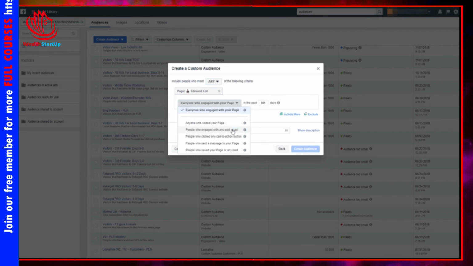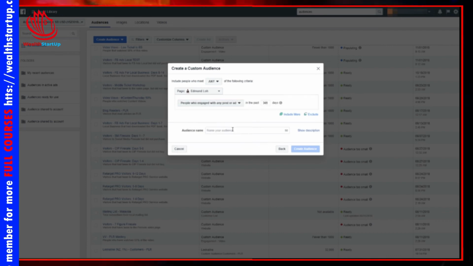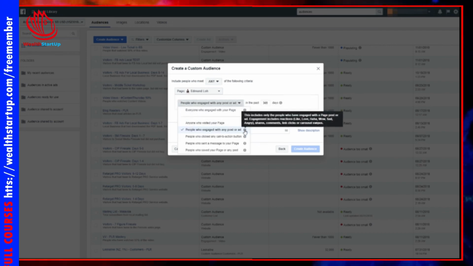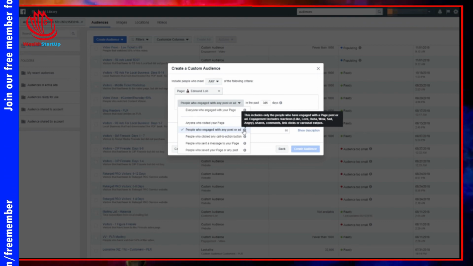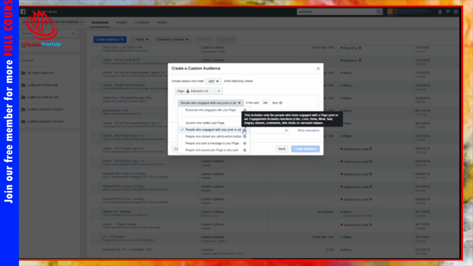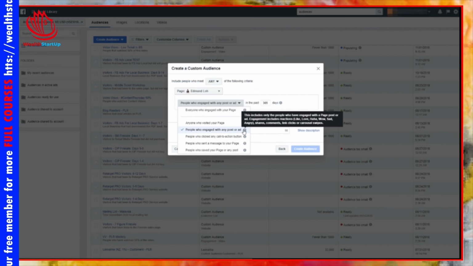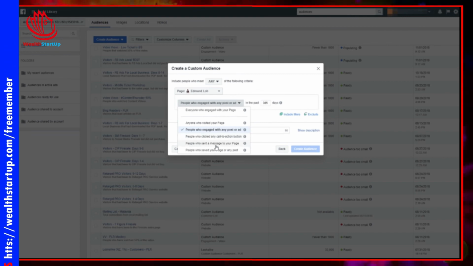Okay, or people who have engaged with any post or ad. This is really cool as well. So you can see that people have made reactions, shares, comments on any of your posts. You know that these people are interested, and sometimes they don't even have to like your page, but the fact that they're there, you can actually retarget those kinds of people. Okay, so you can see that there are a few types going on.